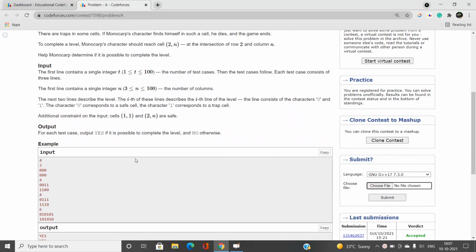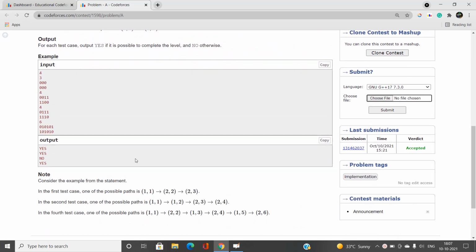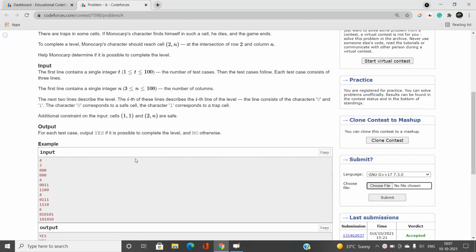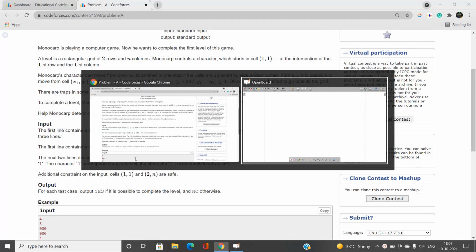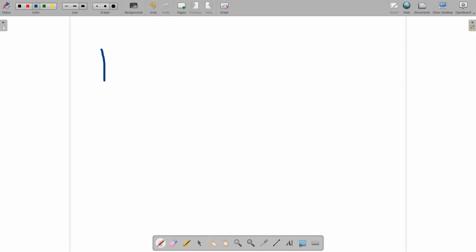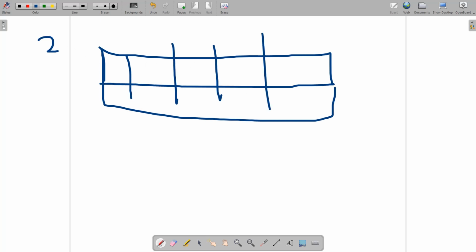So this problem basically involves a simple check: whether the sum of the cells are equal or not, consisting of ones. This problem requires you to implement something rather than a specific concept. Let me explain it with the help of this diagram. We would be given some 2 into n matrix like that, and you are at this position, and you need to go up to this position, right?